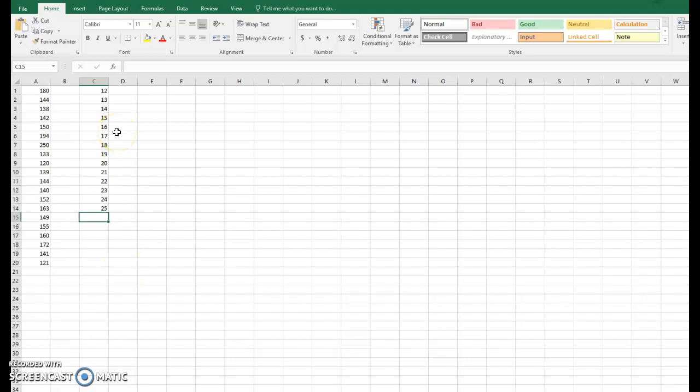Now my leaves are that 3rd digit. So let's just go down through our list and put the leaves here on the right side. So 180, we're going to go to our 18 and put a 0 behind it. 144, we'll go to our 14 and put a 4 behind it. 138, put an 8 behind our 13. We've already got something behind 14, so we need to put a different cell there for that one.